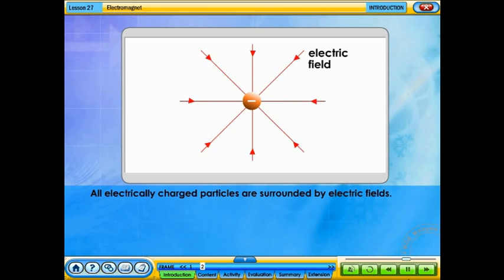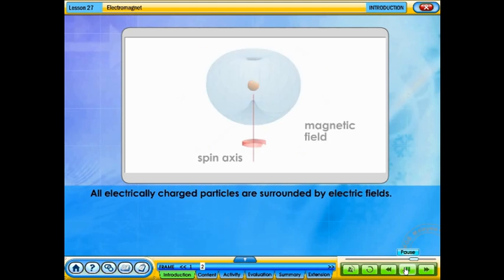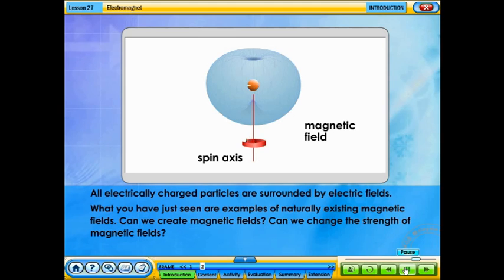All electrically charged particles are surrounded by electric fields. What you have just seen are examples of naturally existing magnetic fields. Can we create magnetic fields? Can we change the strength of magnetic fields?